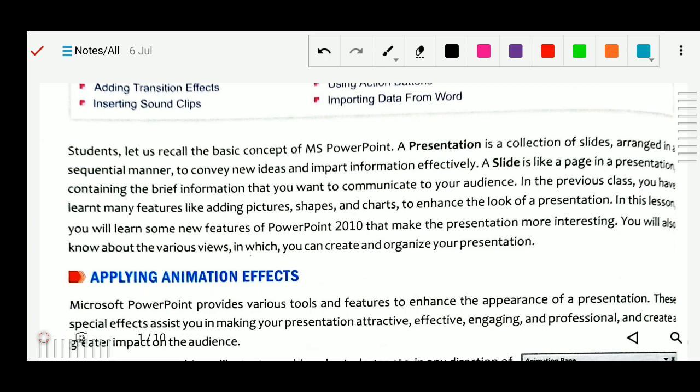The slide can contain images, photos, shapes, charts. Some sound also we can put, and animation. These things we can add in the slides to make them look more effective and well presented. So first of all we will study about applying animation.